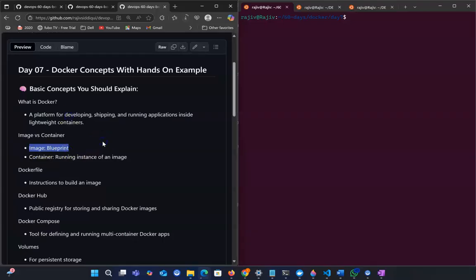Any application has an image, and from that image we can run the container. For example, we have an image of Nginx or Ubuntu. There is already an image available for Ubuntu. This is called an image. If we run this image on our PC, that is basically called a container. So a running instance of an image is a container.